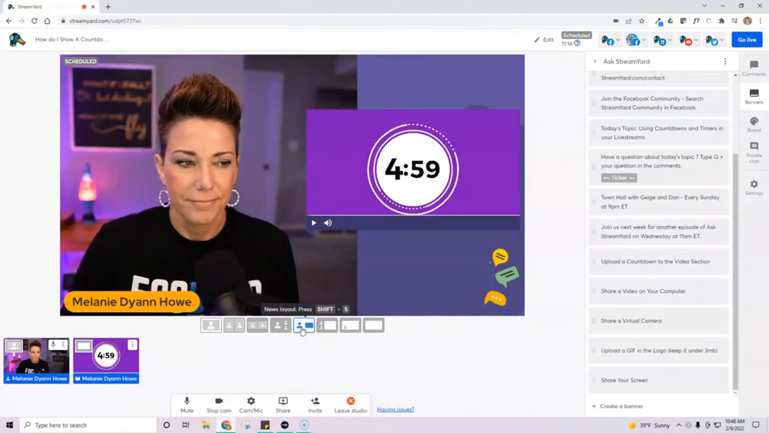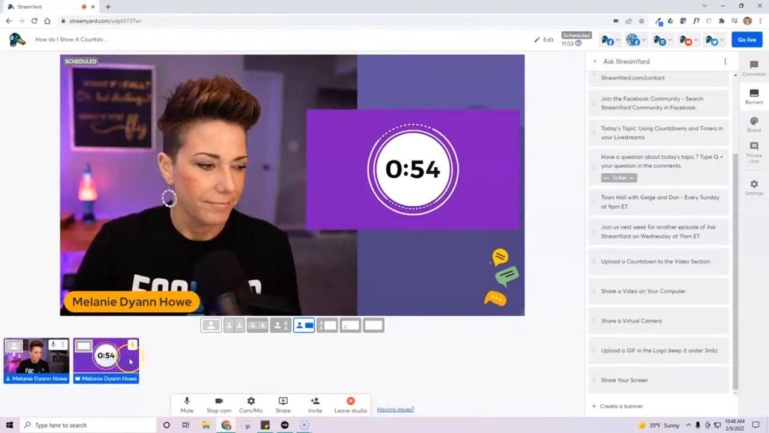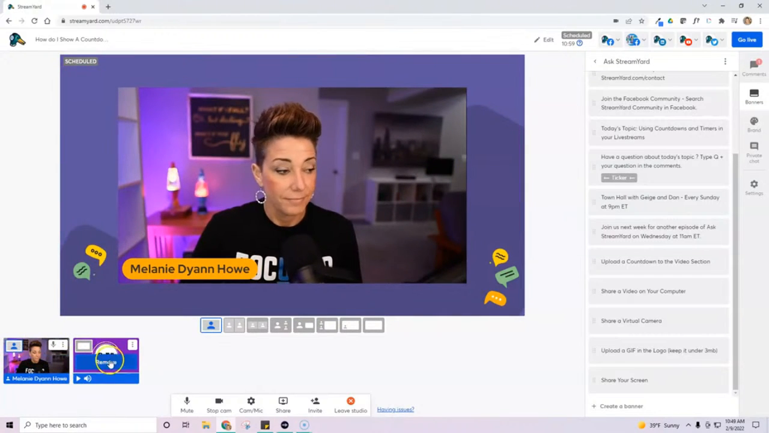And then once again, just like screen share, you have all these different layouts, all these different options for how you want it to look on screen. And so that's definitely really, really cool. I love this again, because maybe it's something that you just had on your computer and you just want to grab and you want to be able to customize and stop it, pause it, reset it.